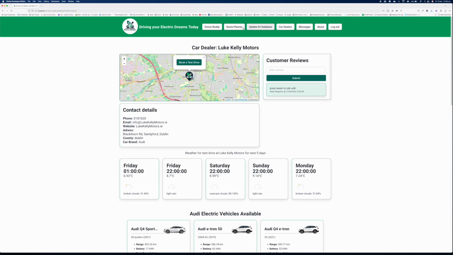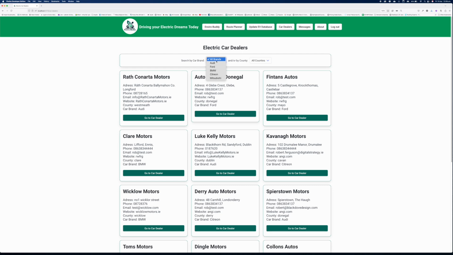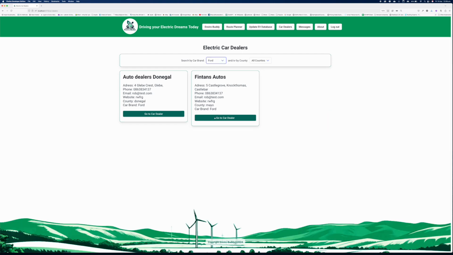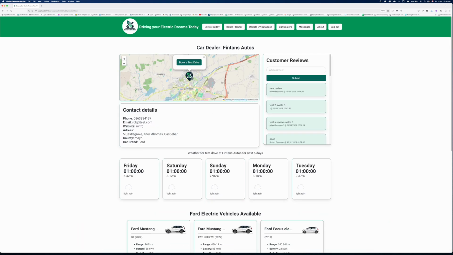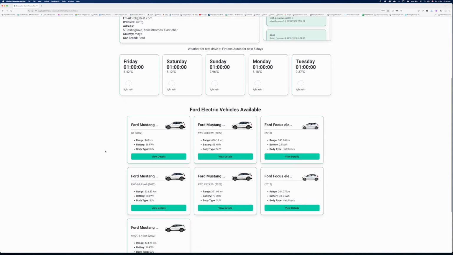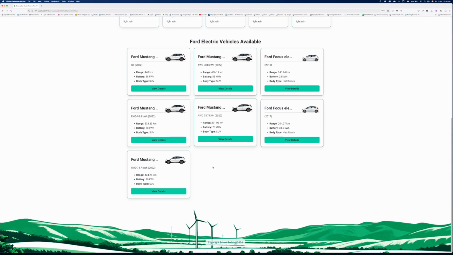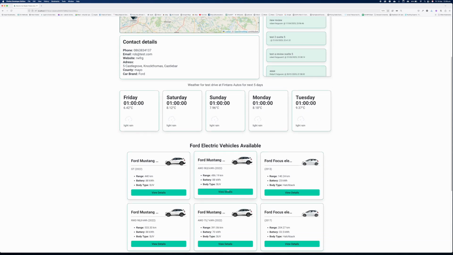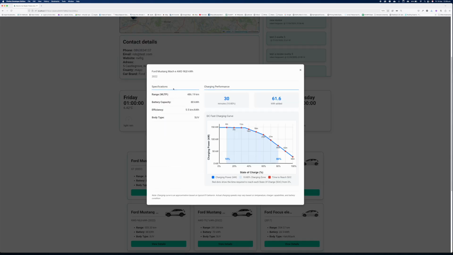If we go back into the car dealers again, and let's say pick Ford, Ford will just display the Ford EV cars. So see here we have the Mustang, the Ford Focus, and that's it. And obviously, if we click on one of these, we get more details on the vehicle. So the user can find out how long it takes to get a 10 to 80% charge, and the battery capacity added, and obviously the charging graph, how long it takes to charge from 10 to 80% with the times.